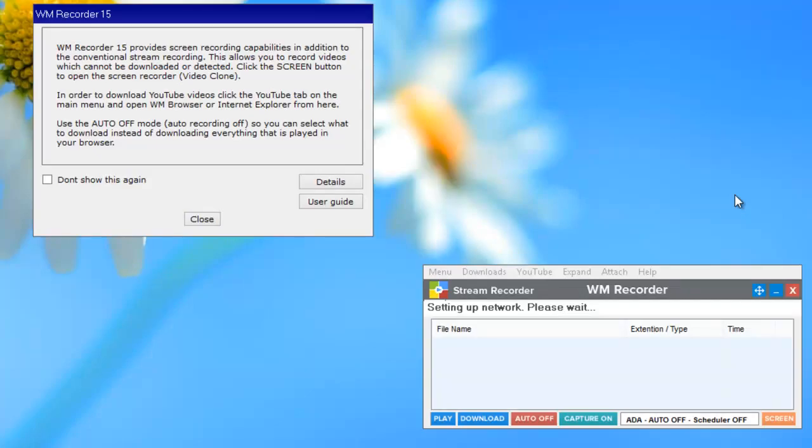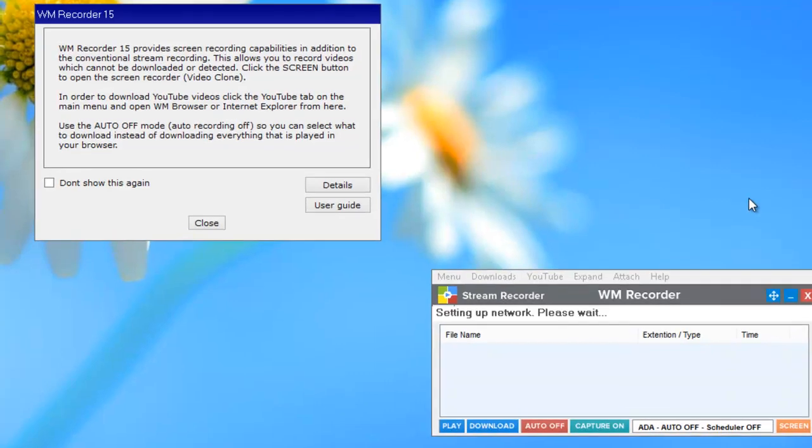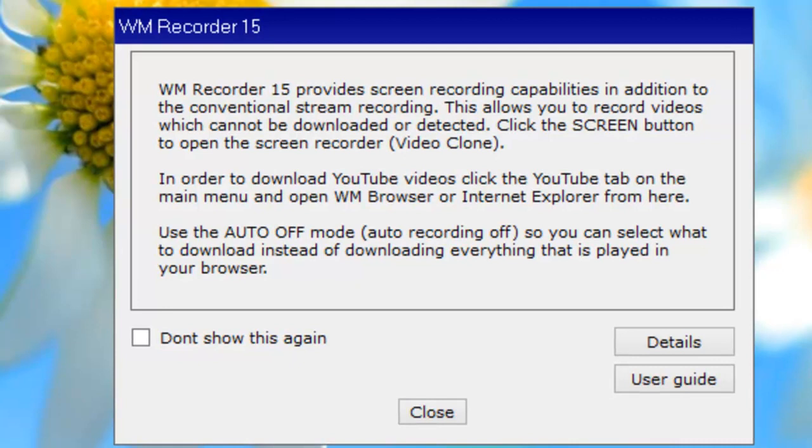I'm going to show you how to use WM Recorder 15 to record YouTube videos in a fast and easy way. When you first open WM Recorder 15, you'll be greeted by this information screen, and it says here, in order to download YouTube videos, click the YouTube tab on the main menu and open WM Browser or Internet Explorer from here. So I'm going to close the screen.